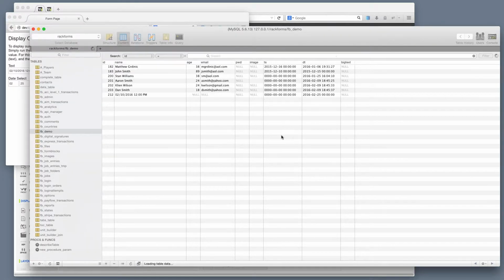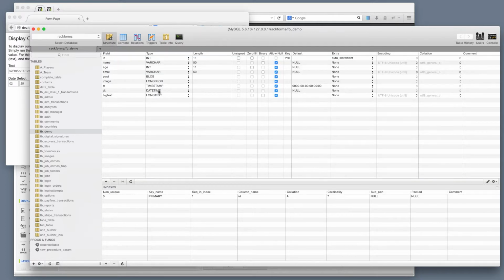Okay, so if I refresh my data right here, you'll notice that the name field is now populated with the value that I put in that first field, and the DT field has gotten the date time timestamp from our second field. Now, the important part right here is that this DT and TS, as they sit in the FB demo table, are actually special fields. They're not text fields like the name field is. They're actually either date time or timestamp.